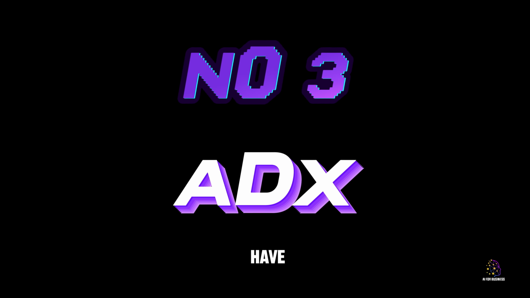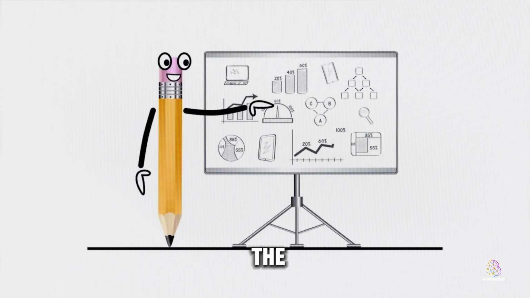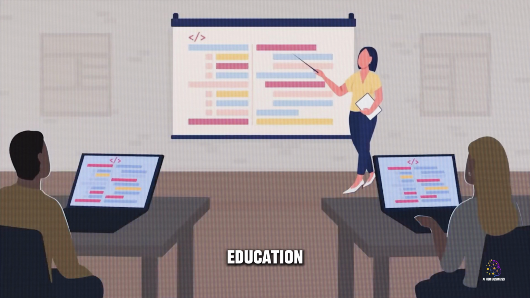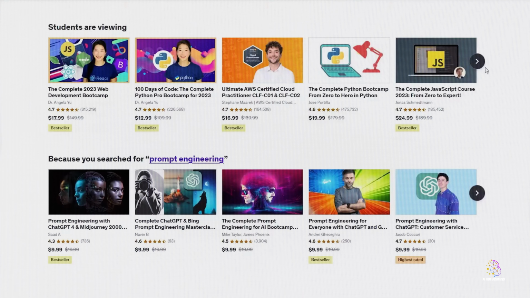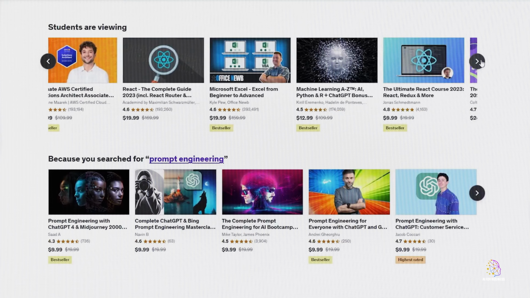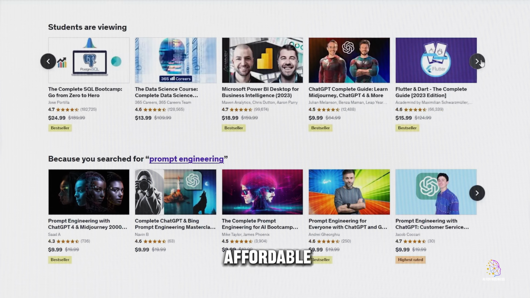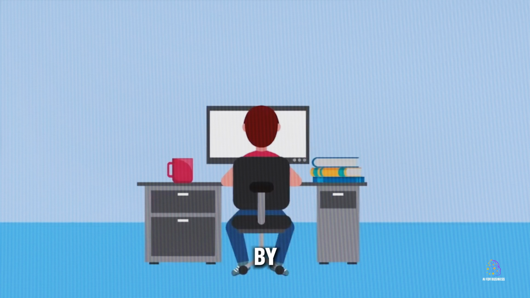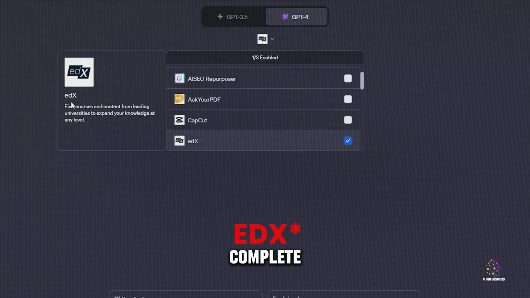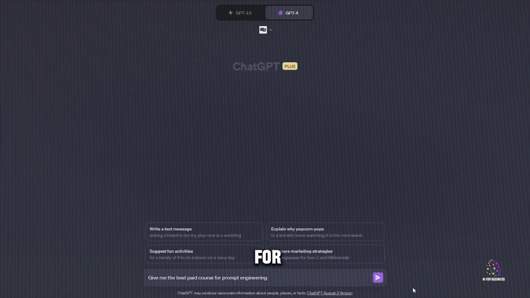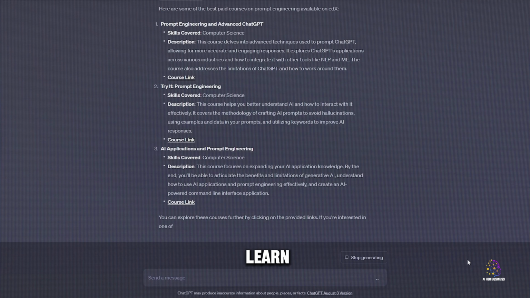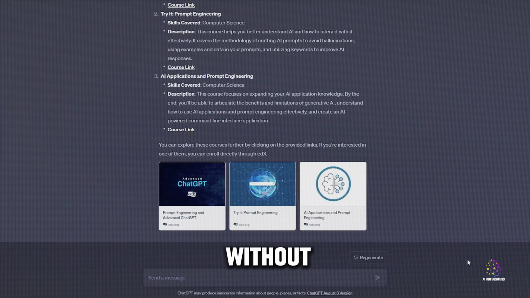At number 3, we have ADEX, a plugin designed to address the challenges of accessing education in a cost-effective manner. As we all know, education can be costly, and the demands of professors can sometimes add to the expense. ADEX aims to simplify the process of finding affordable learning resources, such as books and courses for those who prefer self-directed learning. By simply requesting the desired course, ADEX will present a variety of options complete with links and explanations. Whether you're looking for free or paid courses, ADEX streamlines the search process, allowing you to learn at your own pace from prestigious universities without breaking the bank.